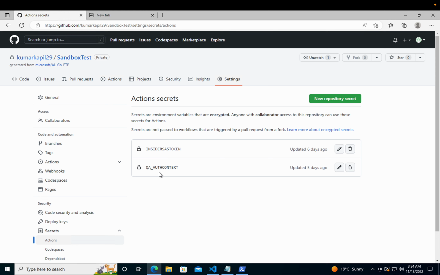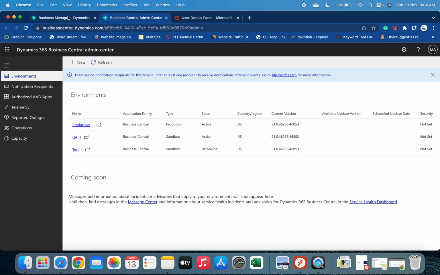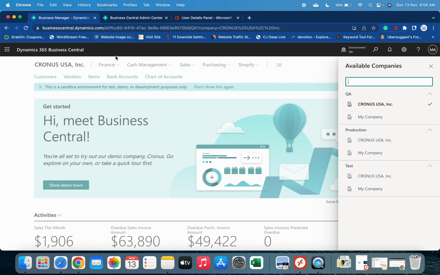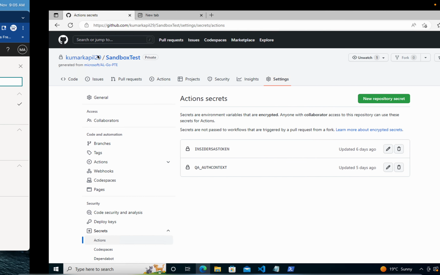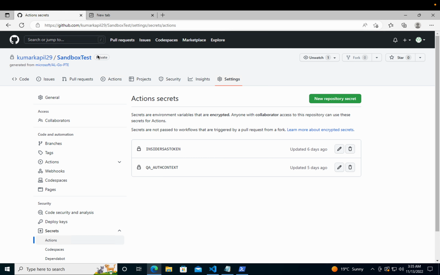Because I want to deploy to my QA environment, and my QA environment is available on online Business Central sandbox, there is one account registered with this. I have to provide that information so that I can set up some link between the setting which I have placed in my VS Code and that particular environment.